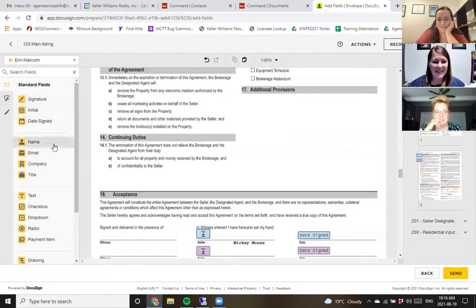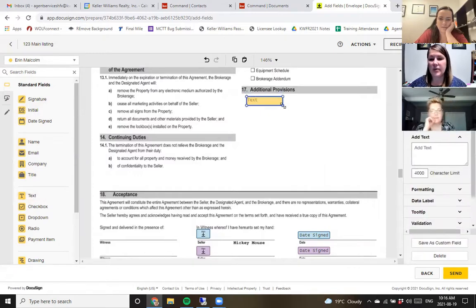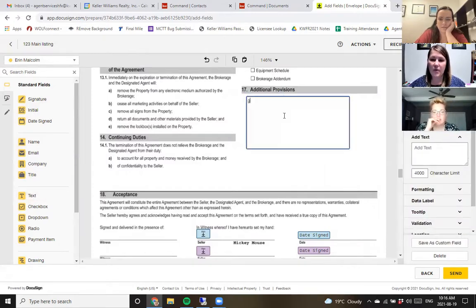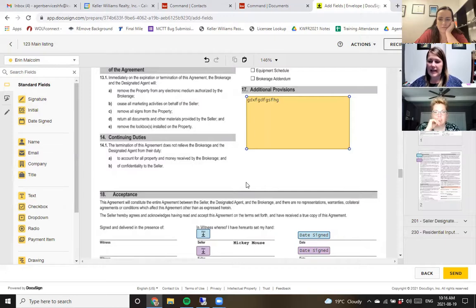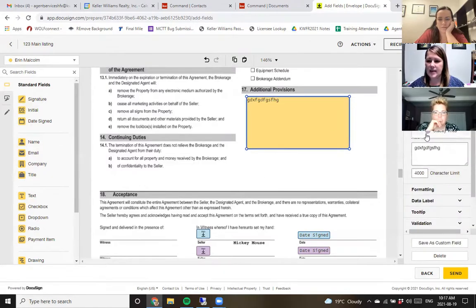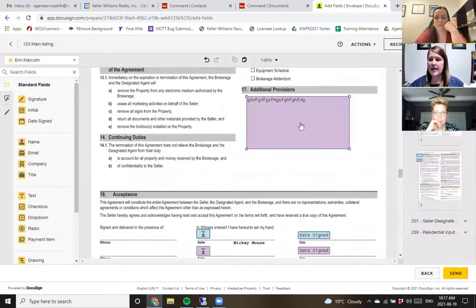There are other fields. So there's a text box. If you were supposed to put in additional provisions, you forgot when you were in web forms, you can now add a text box and add it in. The thing about text boxes is the person who it's assigned to can fill it out. So if I had this assigned to Stacy, I can still type in here as I'm preparing the document, but when I send it to Stacy, she could change it. She could erase what I have. She could add to it. She could do anything she wants.